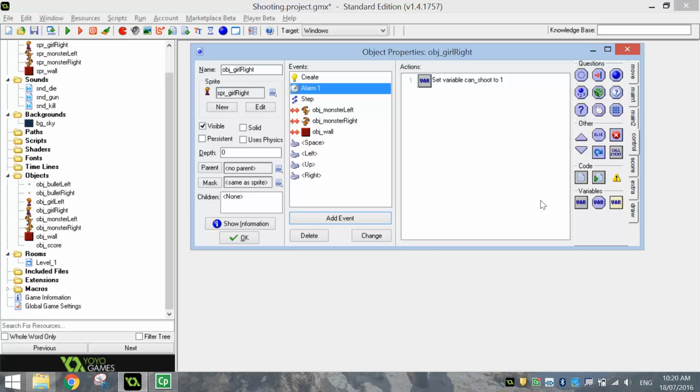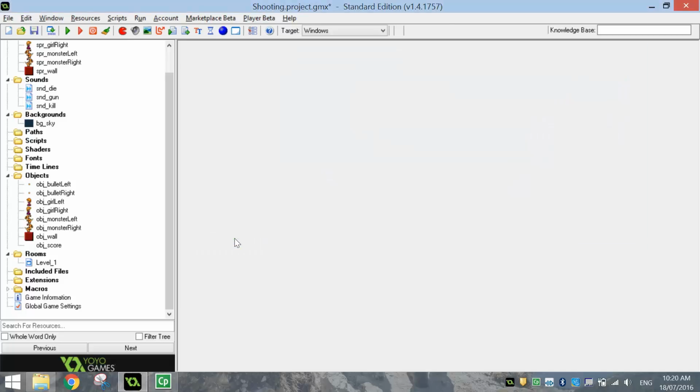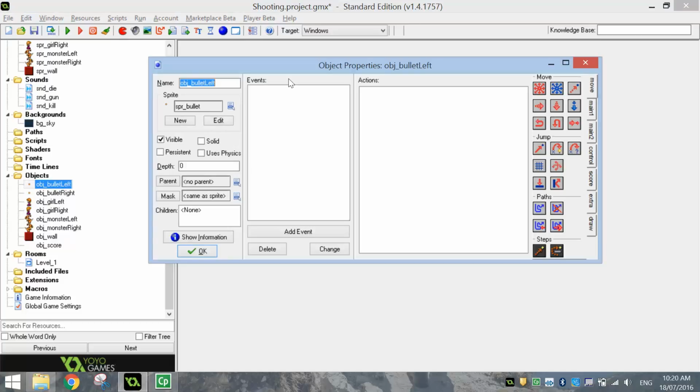Alrighty, so that's all of our code for the girl and the object girl left and object girl right. So let's click OK. We quickly program up these other objects. First one, I want to code up the bullets. Really simple. All we need to do here is when the bullets have a collision with the wall, we want them to destroy themselves. If they were to go through the wall, they'll just keep going, and if we shoot lots of bullets our game could become overloaded with bullets floating around in space in the middle of nowhere, outside of our room. So we want to destroy those bullets as soon as they hit the wall.